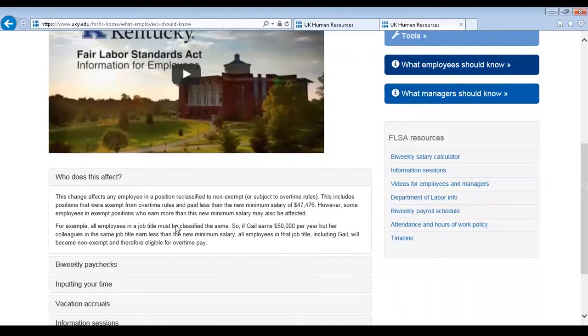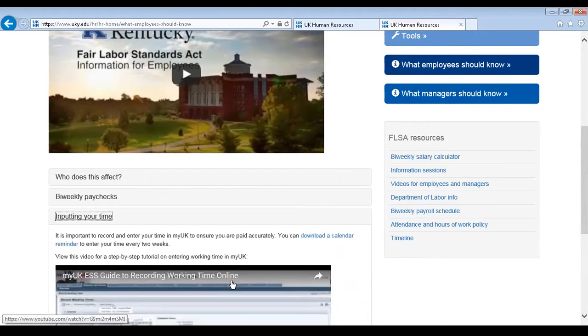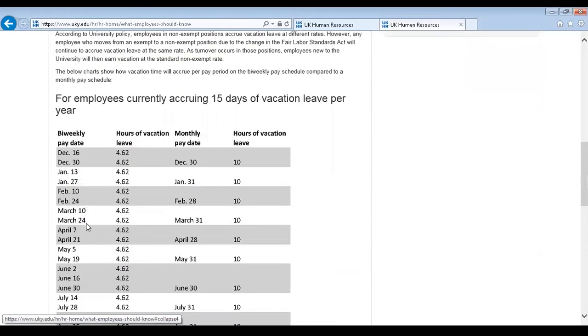Here's some information on who's affected and the biweekly paycheck schedule. You can see what we were just talking about with the new biweekly pay schedule. You can also go right to the calculator that we just looked over. This is inputting your time, the videos that I was talking about. We also mentioned vacation accrual.